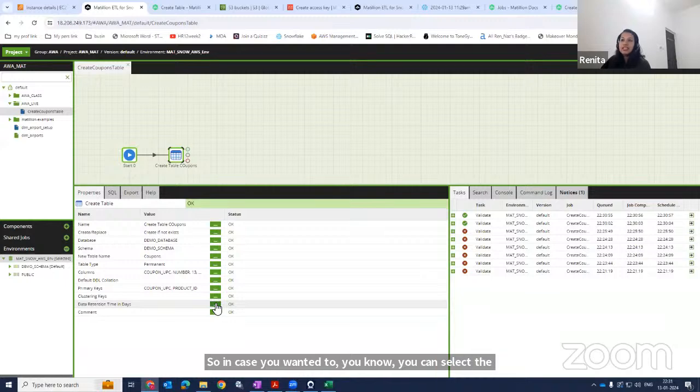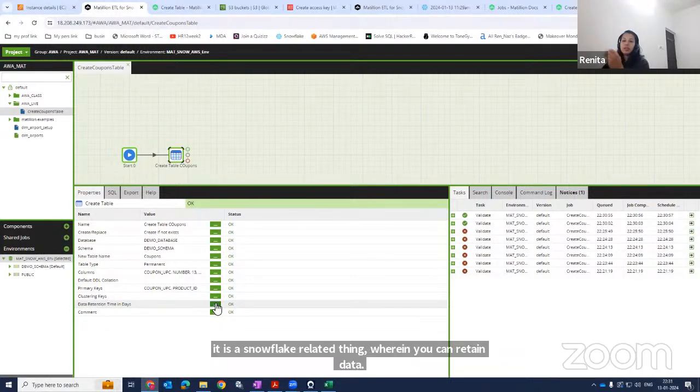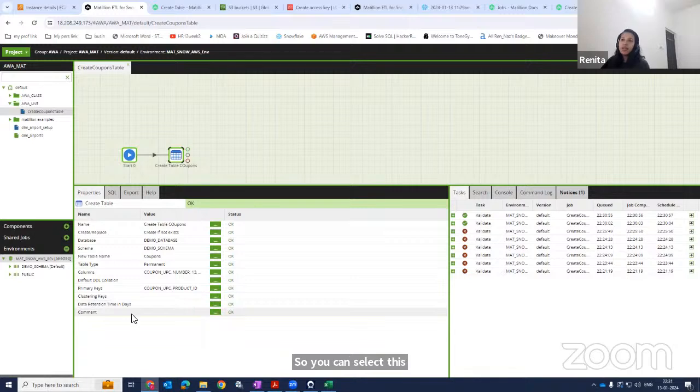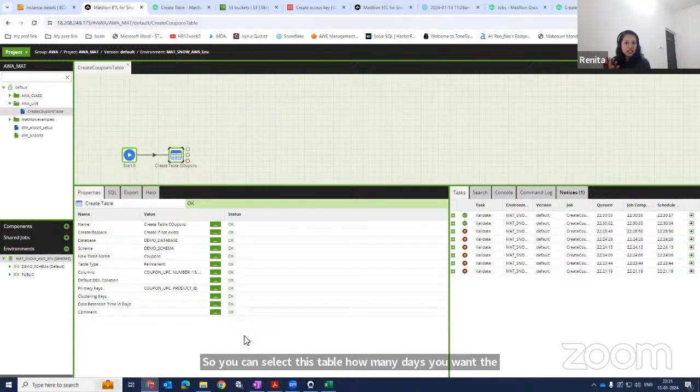So data retention in days. Because it is a Snowflake related thing, you can retain data. Because it's standard, the retention is 1 day, and when it is enterprise, it goes up to 90 days. So you can select for this table how many days you want the data retention. Okay. And then you go on comment. We are done with the properties now.